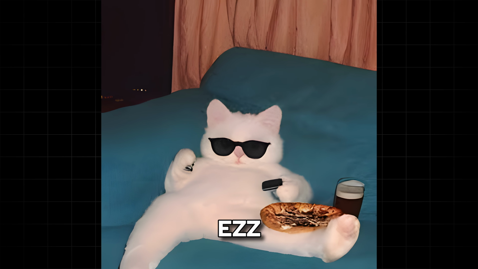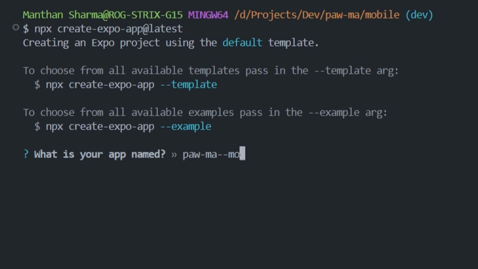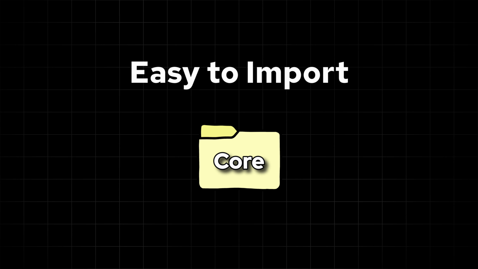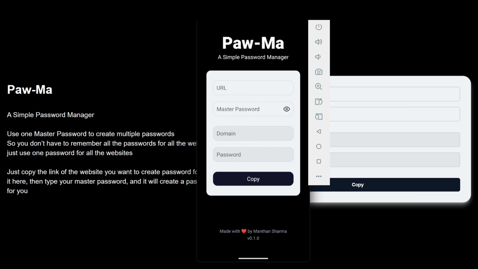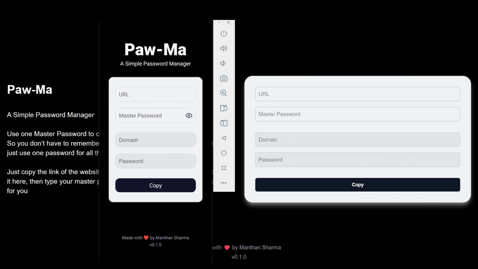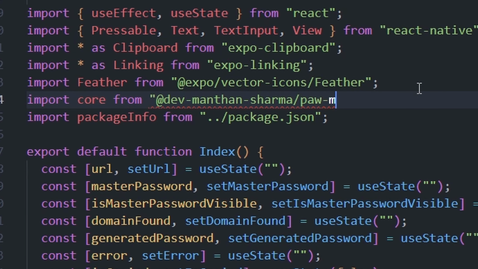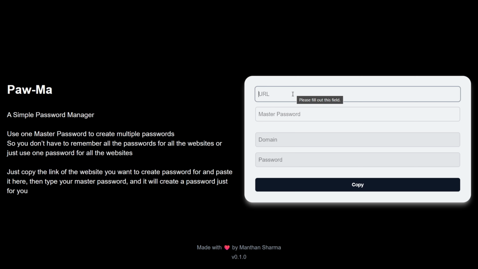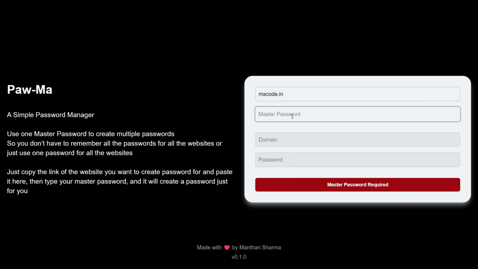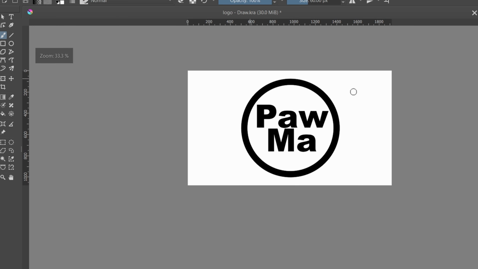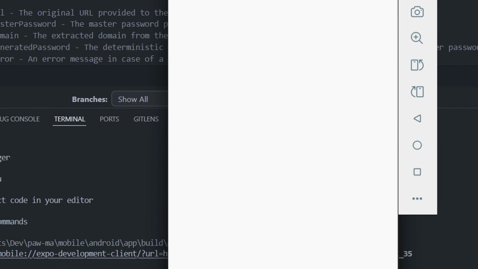Next, I set up the Expo project for creating a mobile app, as Expo also uses TypeScript, which makes it easy to import the core library in the project. I designed the UI of the mobile app similar to the website to make the design look consistent, and then imported the core library to generate the password. After importing, I cross-verified that both website and mobile generate the same passwords based on the same domain and master password. Then I created a logo in 5 minutes that will be used as the mobile app icon and website icon.